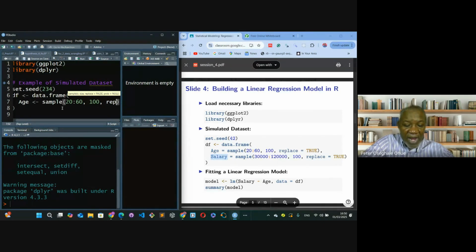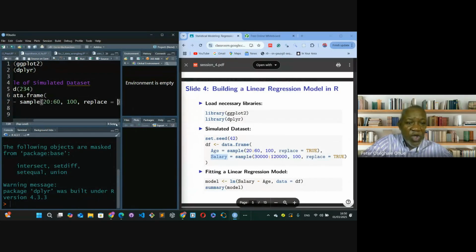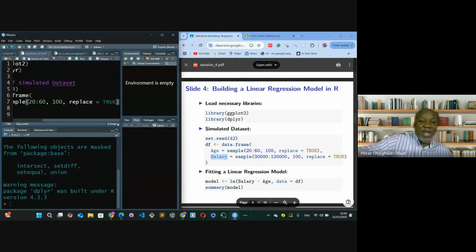And then we add our last argument, which is that replace is true. I don't know if you are writing this along with me, but I'll be very glad if you were doing it. Then that means we are done with our X values. Okay, X now exists. We have created a data set with 100 observations and 100 values under the age column. The range of the age will be between 20 and 60.